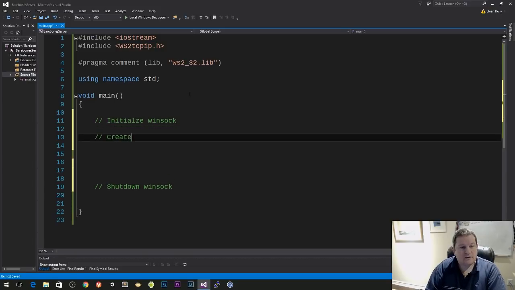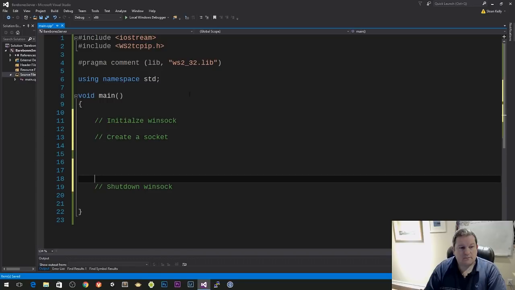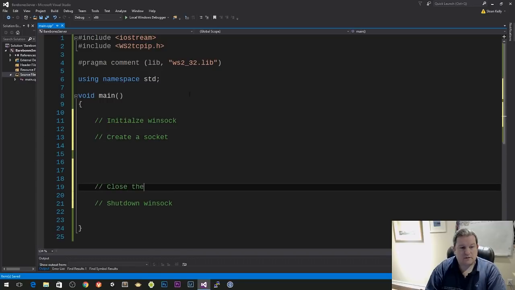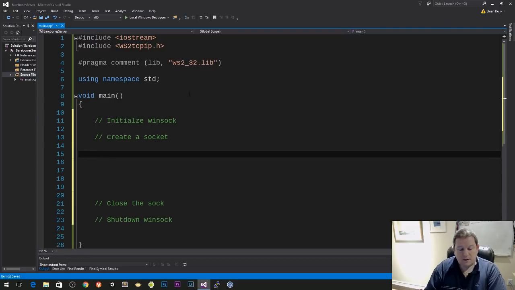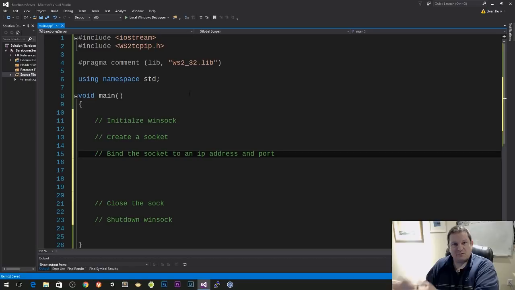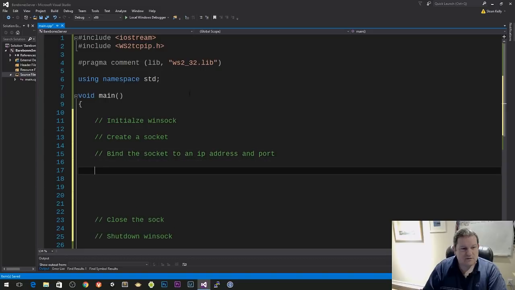I want to create a socket. Now this socket is going to be the one that we're binding to, which means that at some point I'm going to have to close the socket down here as well. I then want to bind the socket to an IP address and port. Remember I said that one half of that tuple is the client side IP and port, and the other side is the server IP and port. Well, this is the server portion, so we need to bind the IP address and the port to that socket.